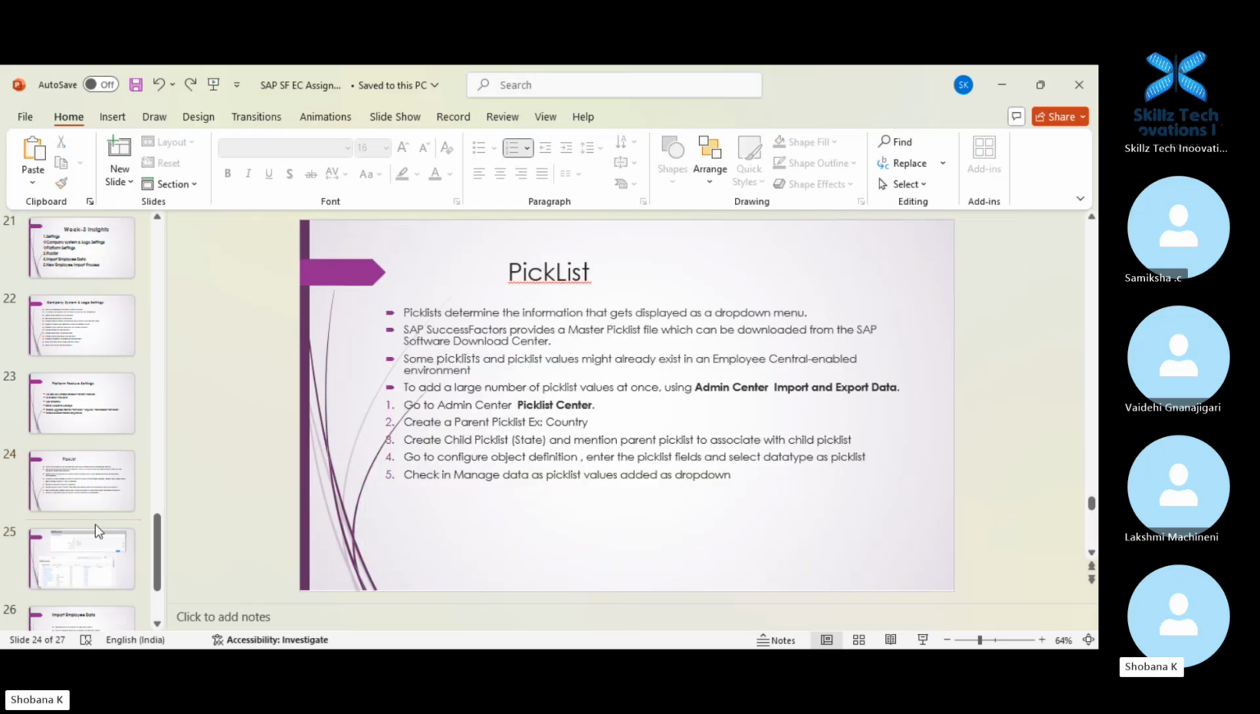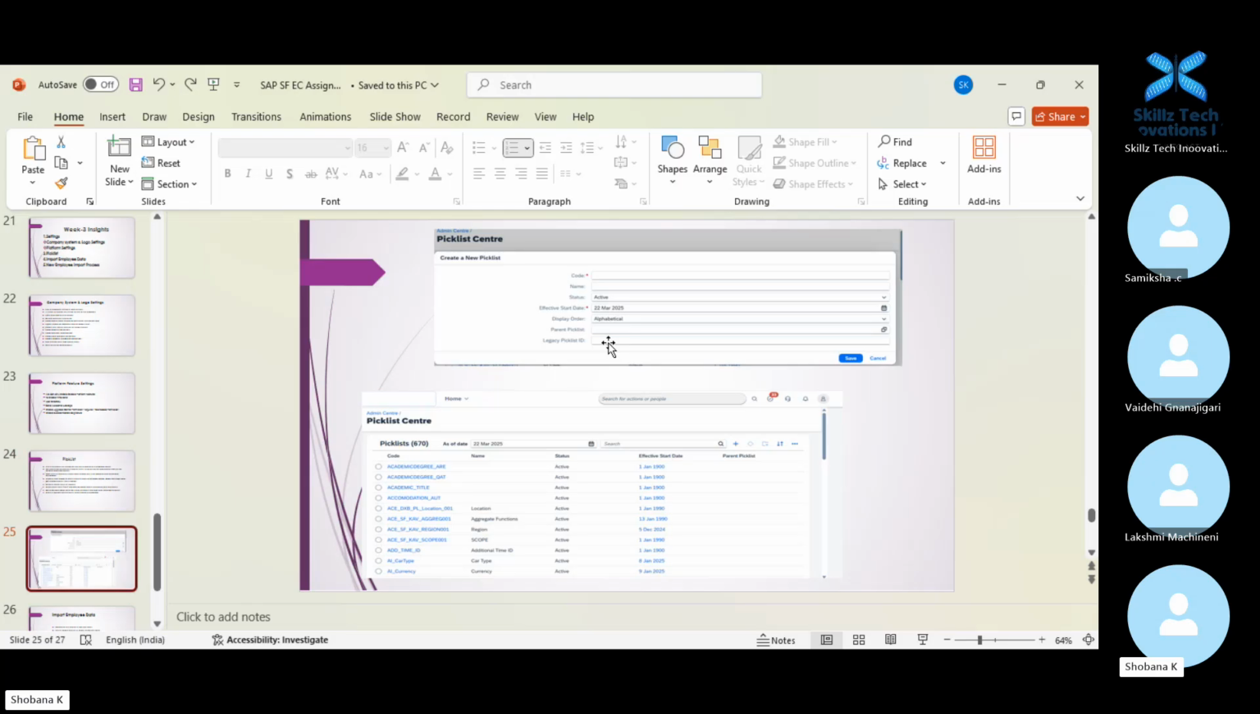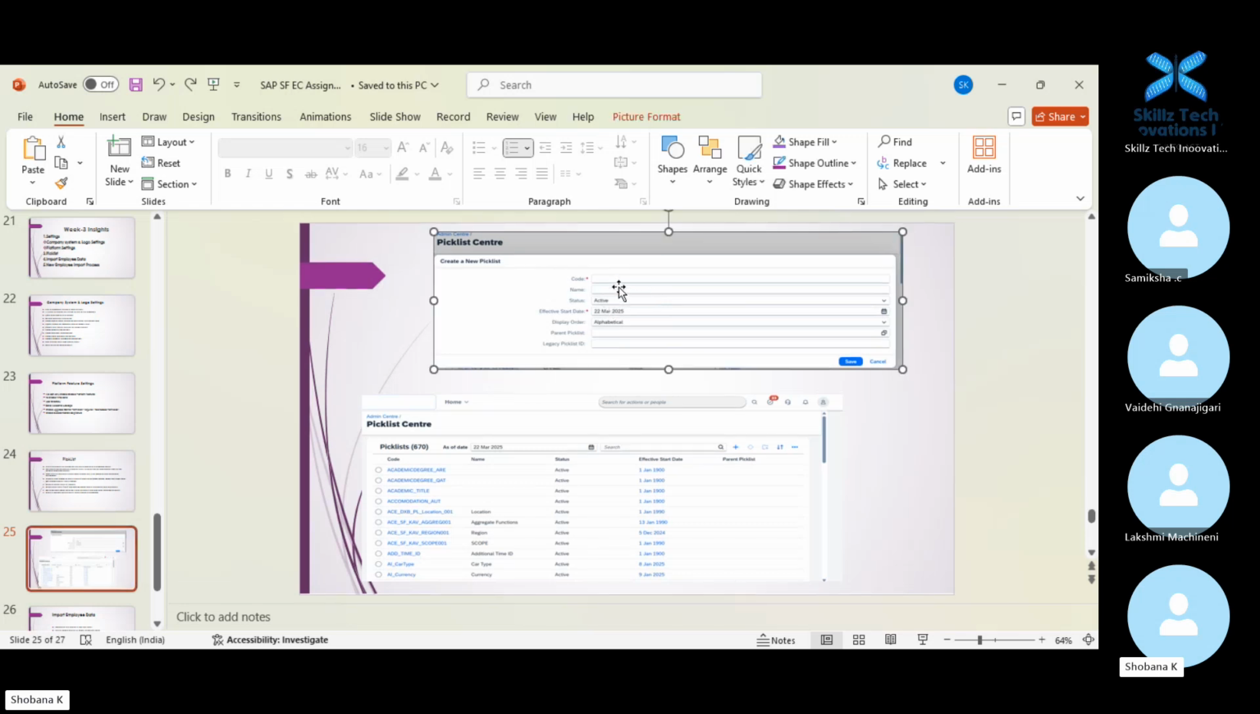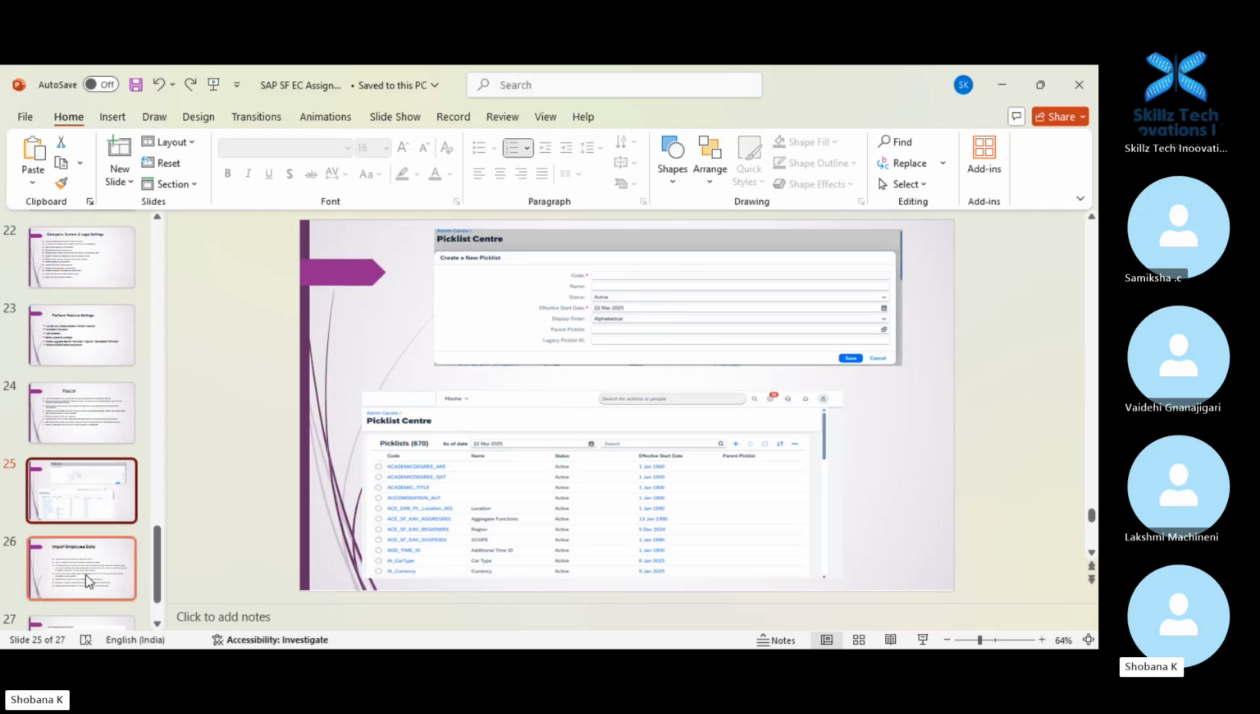For a pick list, first we have to go to the pick list center, and we have to create a new pick list code initially. For example, if you want to take gender, under gender you have to create female and male. So first you have to create a new pick list. There you have to give the code as gender and as a topic.